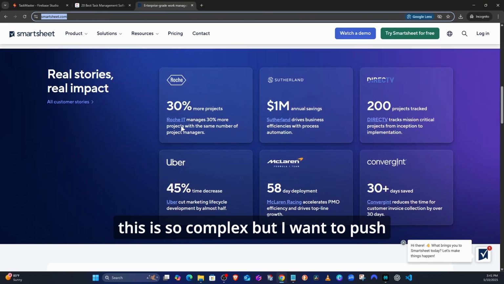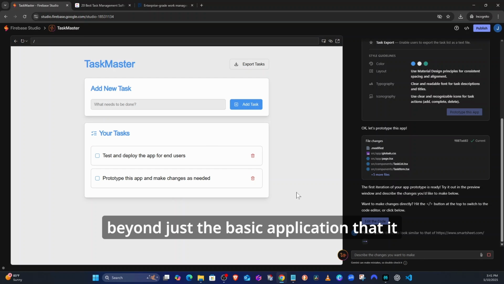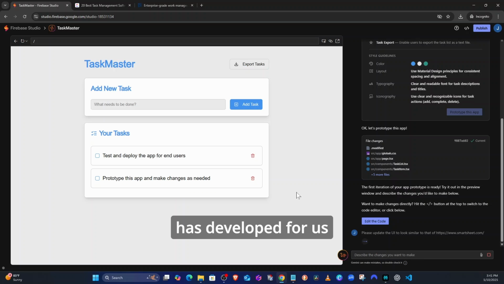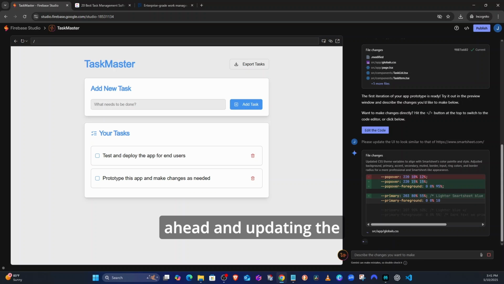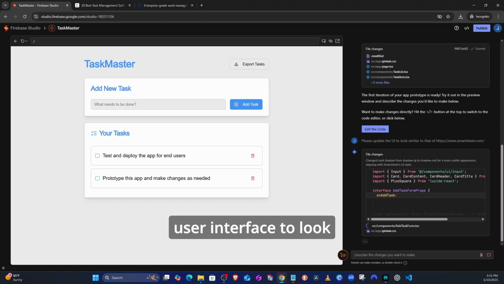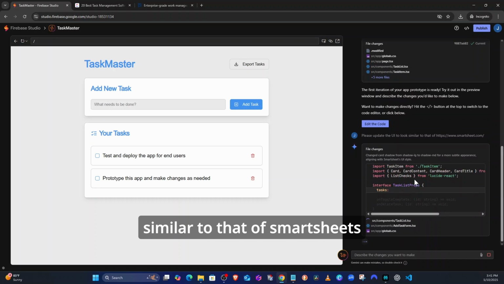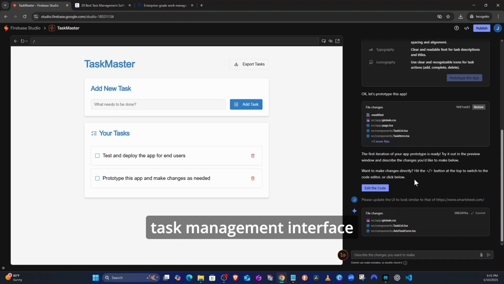This is so complex, but I want to push Firebase to its limit and see what it can do beyond just the basic application that it has developed for us. As you can see here, Firebase is going ahead and updating the user interface. It is coding the user interface to look similar to that of Smartsheet. Smartsheet is also a task management interface.